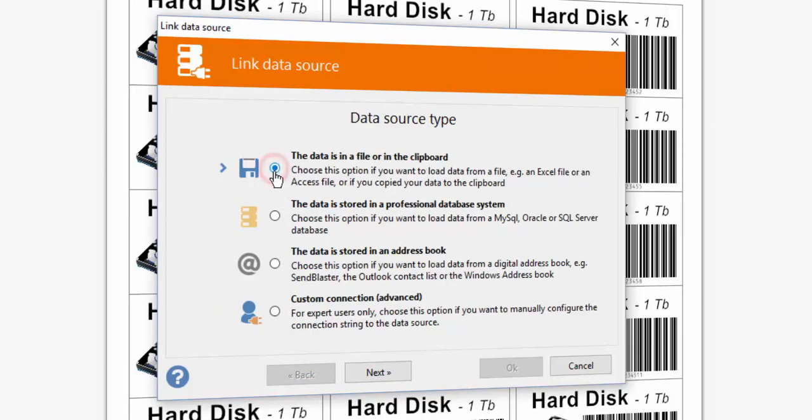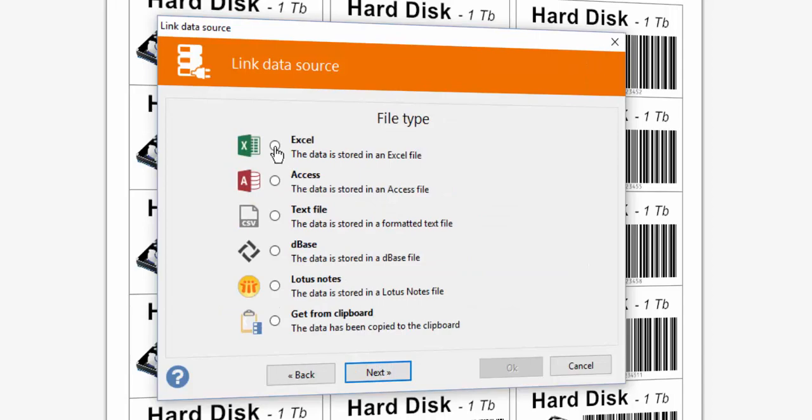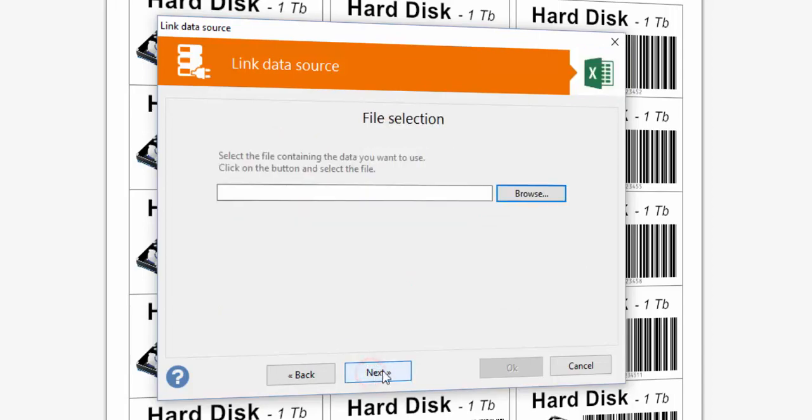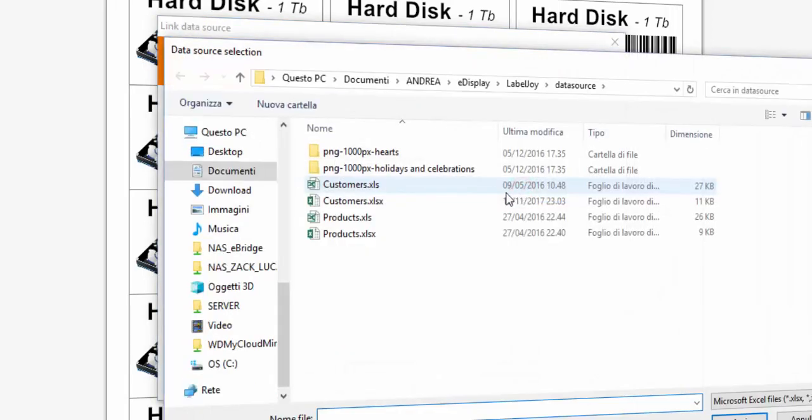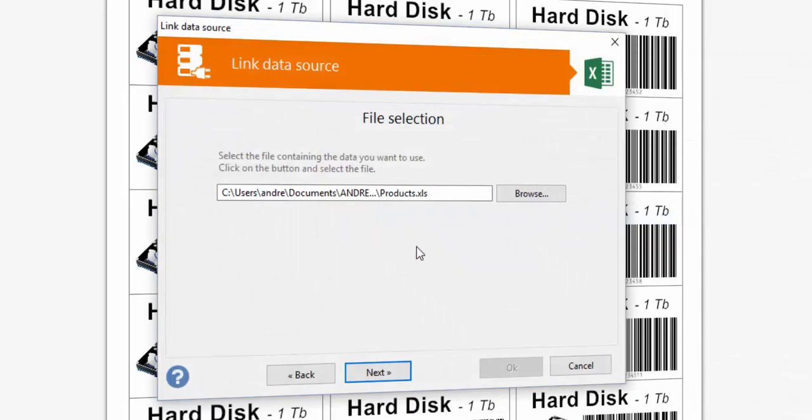Let's upload an Excel file. Specify if the first line is the header, and select the sheets to be imported. Is everything in order? Click on Next.